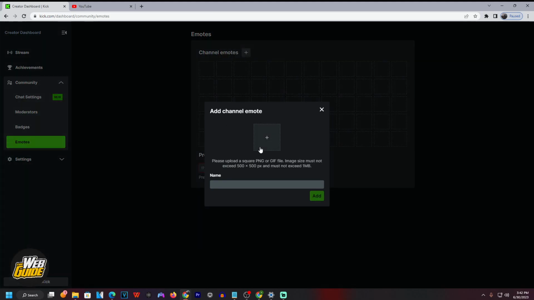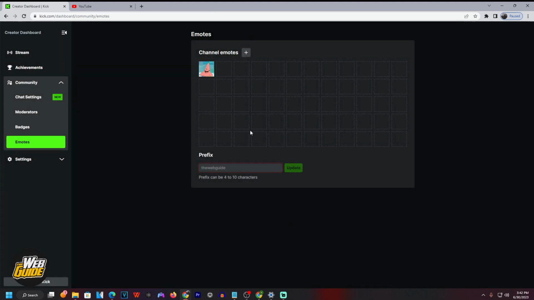I just pulled an image off of Google here. So all I have to do is just go ahead and add this. And basically, I'm gonna go ahead and just name this Patrick or whatever it may be. We'll go ahead and add this emote. And you can see it is now creating our emote, and this emote is now a channel emote for our Kick channel. So basically, that's how you go ahead and add channel emotes.